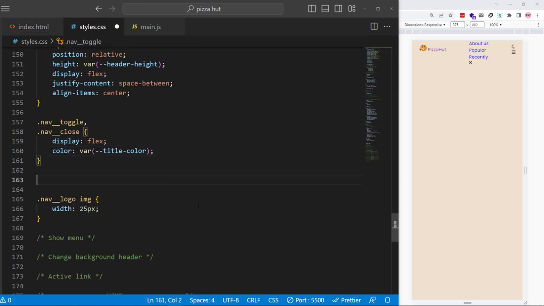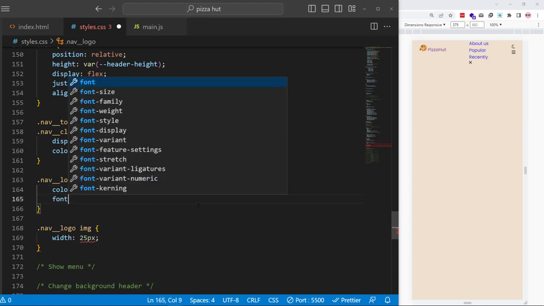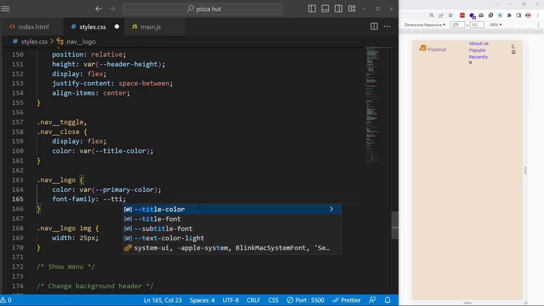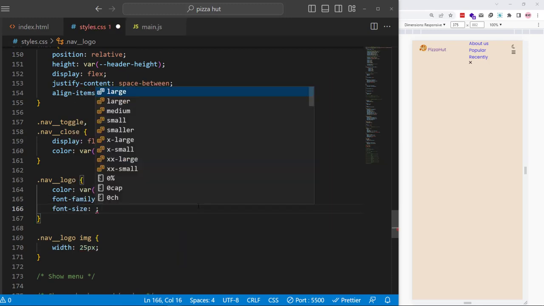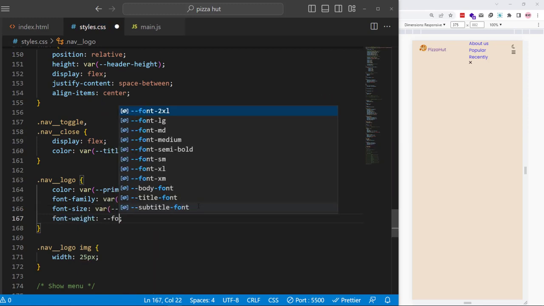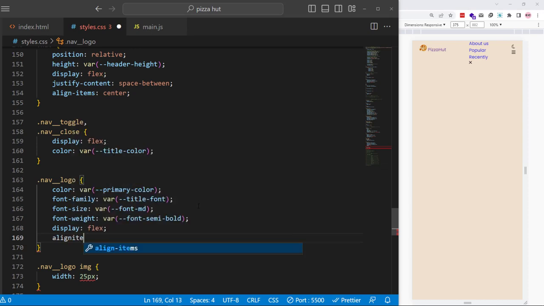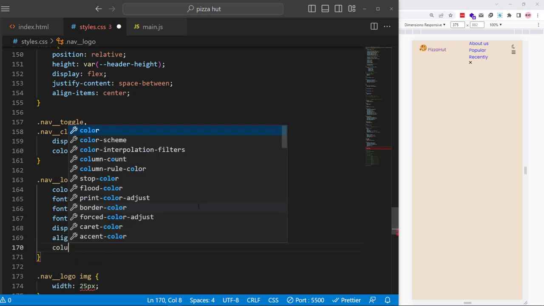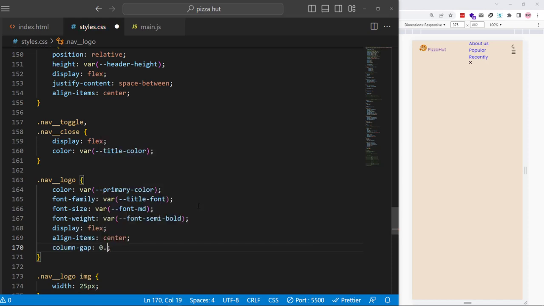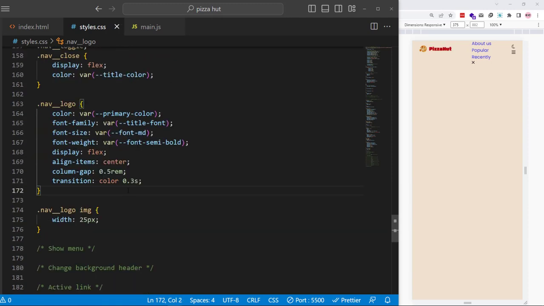Now below that, I want to target nav logo, so let's say .nav__logo curly brackets. Color will be primary color. Font family will be title font. Font size will be font medium. Font weight will be semi bold. Display will be flex. Align items will be center. Column gap will be 0.5 rem. Transition color 0.3 second.